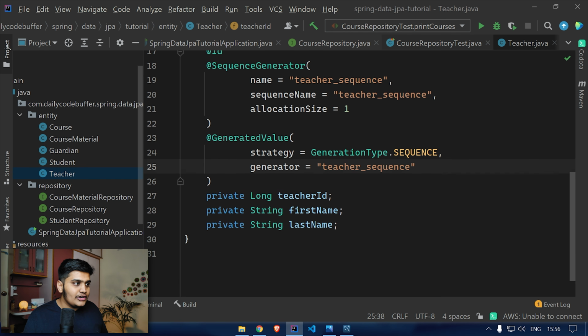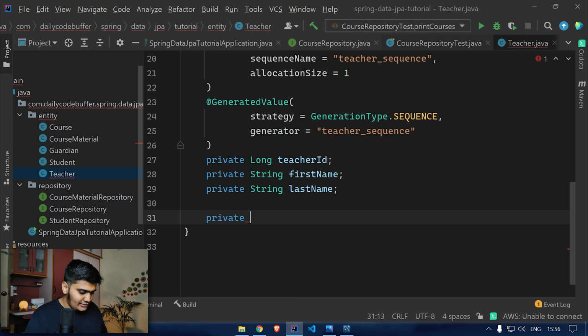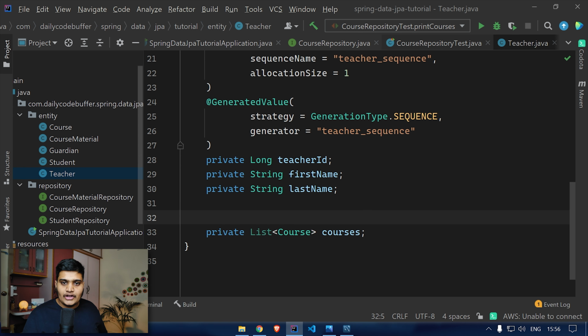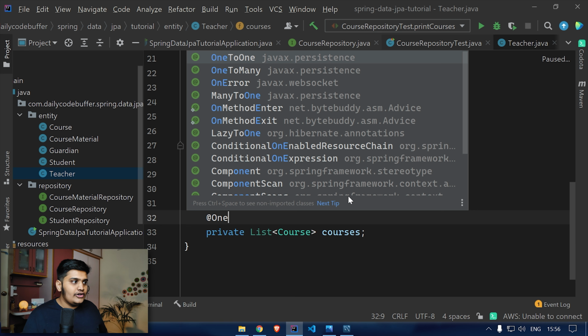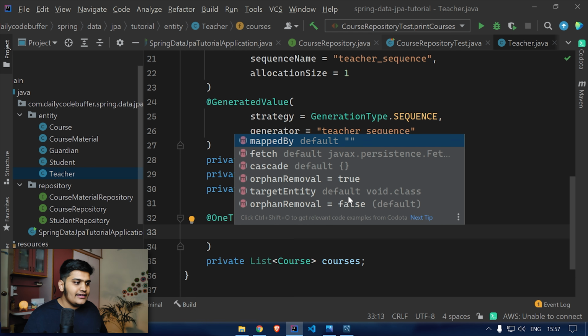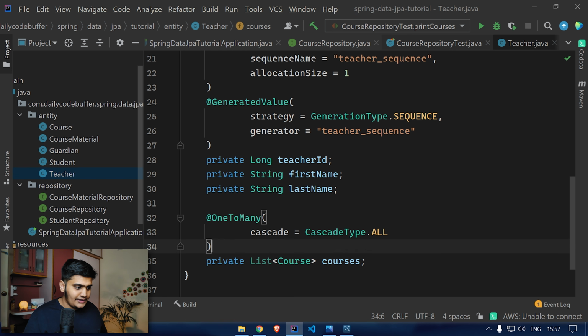If I go to this particular teacher class, I can define one attribute as private list of courses, so that this particular teacher has a list of courses which a particular teacher can teach. So I can define this as a one-to-many relationship. As we defined the cascade type in the course and course material, here also we'll define the cascade type. I'll simply say cascade type dot all for now, for simplicity.